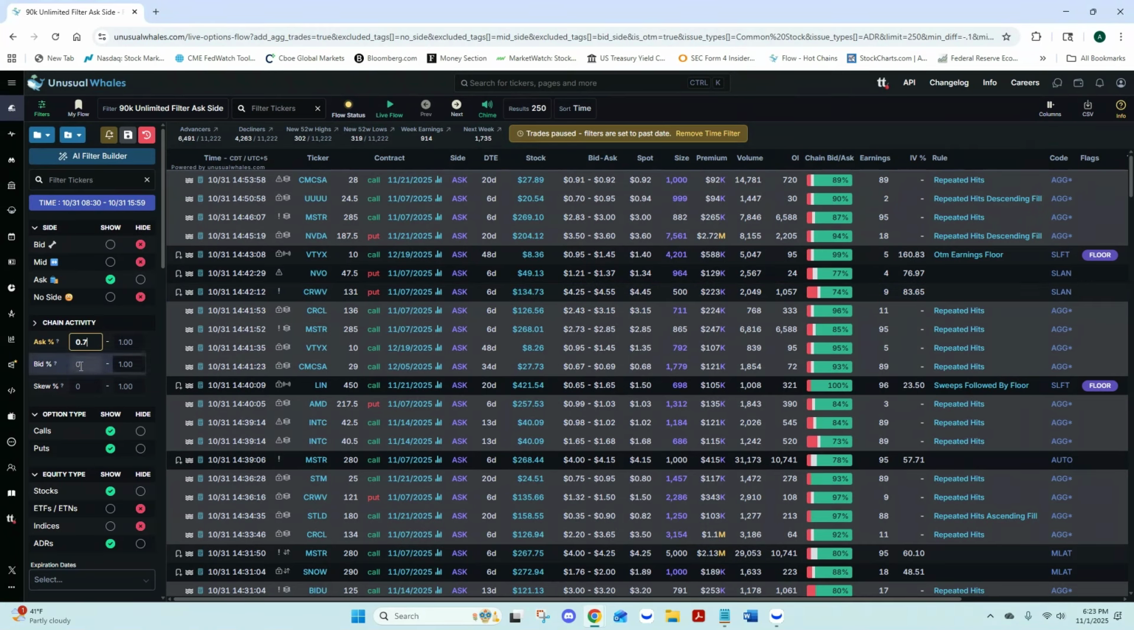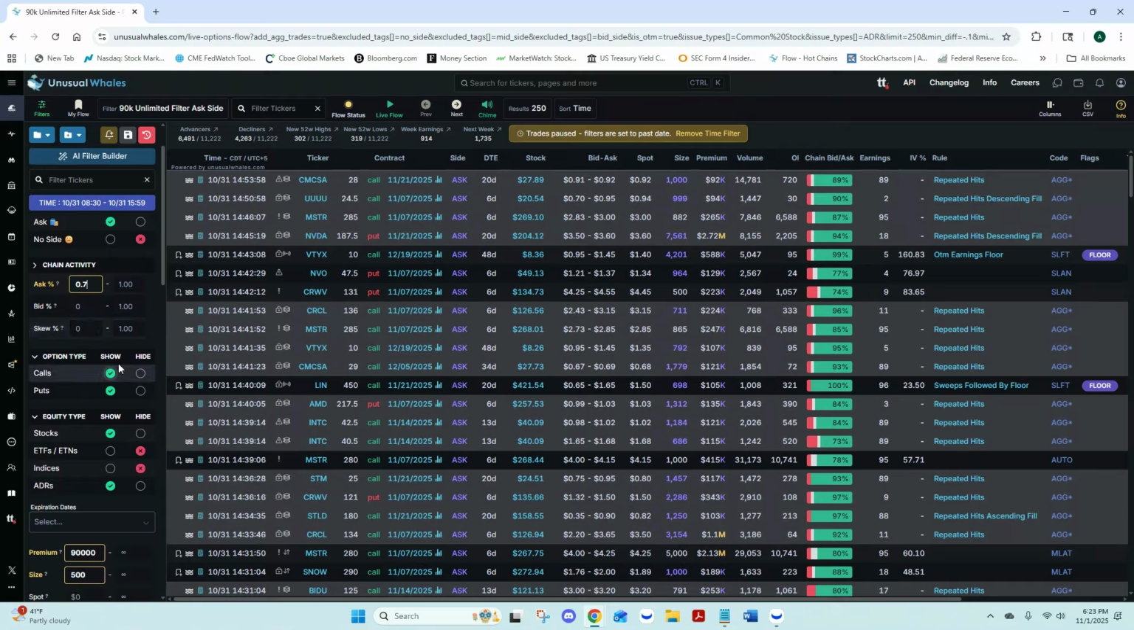Bid side would be for your bid side filters. Skew, again, here, I don't use this. It's just that percentage of the trades at or above the ask here. I just leave those filters wide open, obviously, on my ask side one.